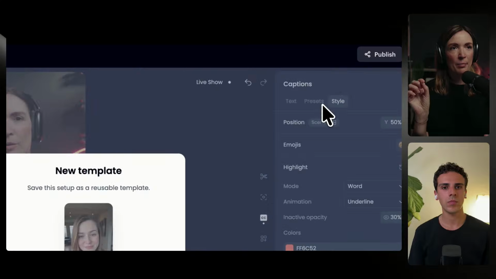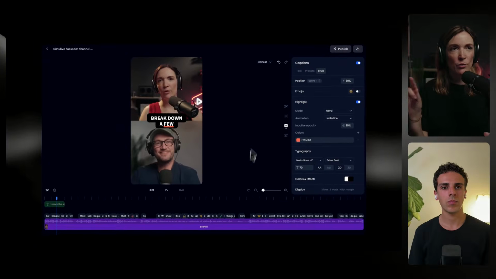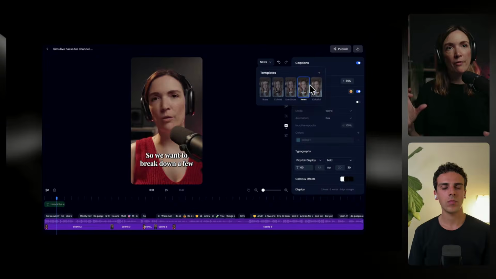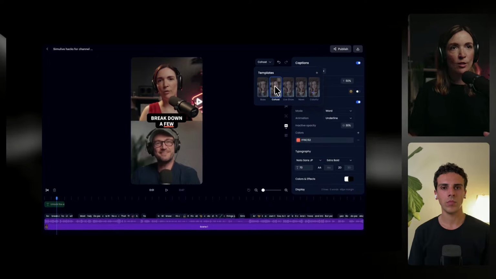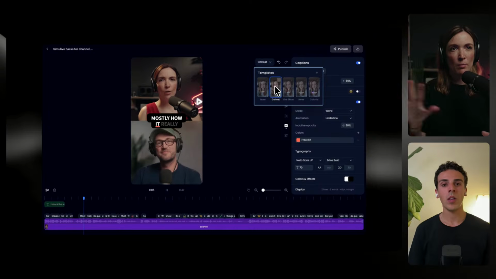So you create that template, you name it like a co-host, and then under that drop-down menu, you can transition between them, and that immediately applies all the changes, all the preferences, all the stylistic choices to the clips in that project, I believe, right? It's not just this specific clip, it's going to be everything.